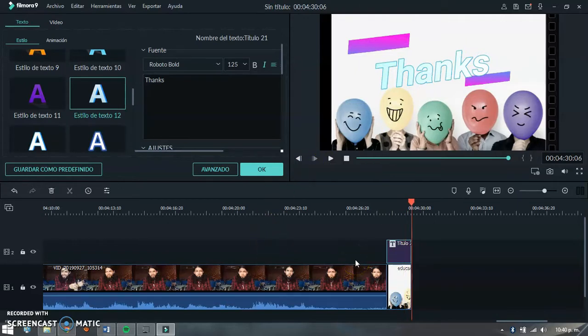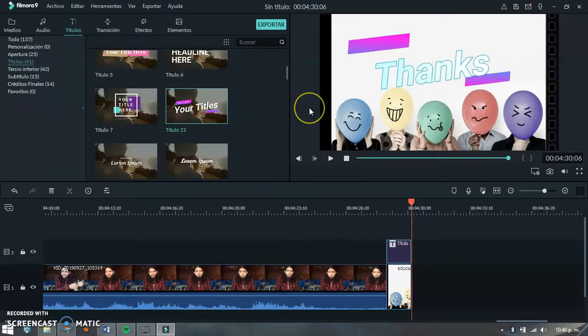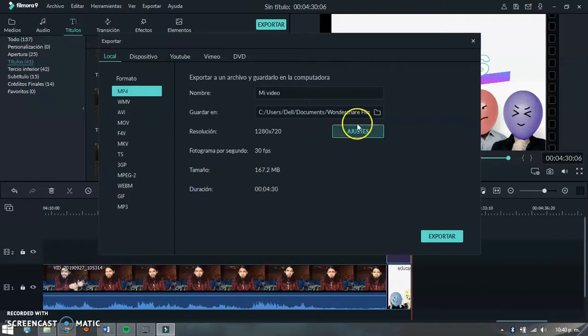So that's all. I hope that you now know how to edit videos in this application, and you can export it now. So you say export, and you decide in which format you want to export it, and you say export, and that's all.